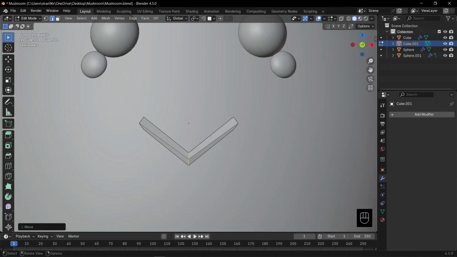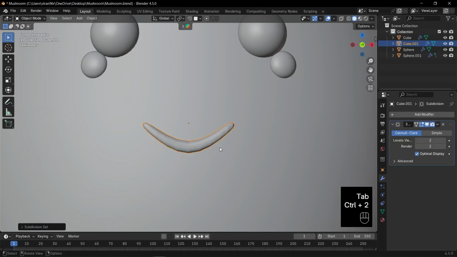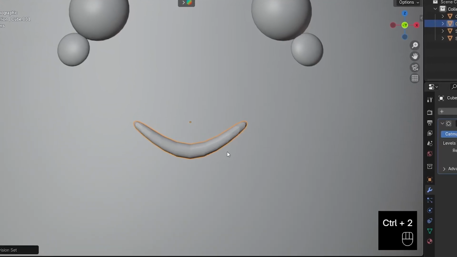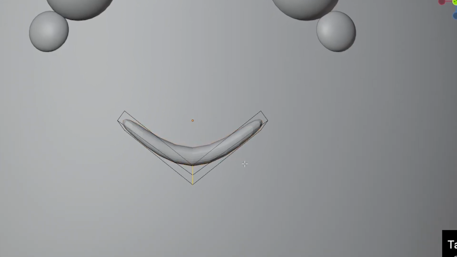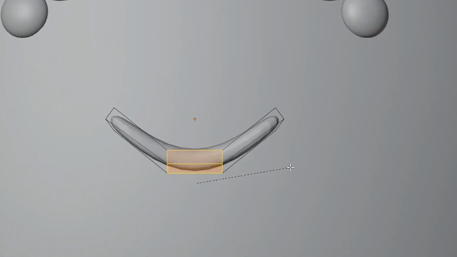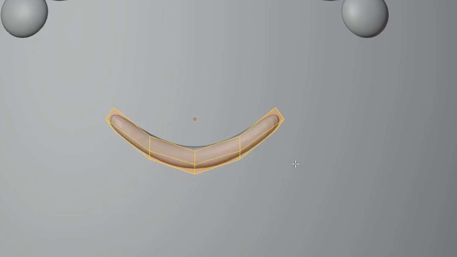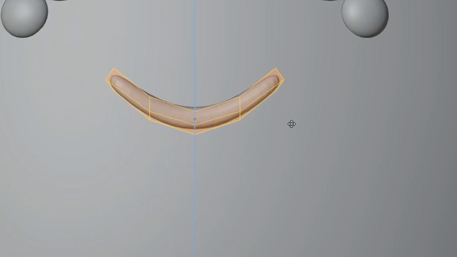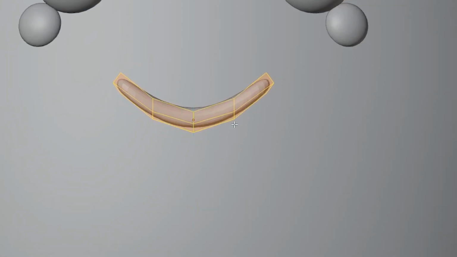Back in object mode, smooth it up. Press Ctrl-2 for a subdivision surface modifier. Return to edit mode, select the middle loop, and Ctrl-B to bevel it. Scroll your mouse wheel for about 3 cuts so it's nice and rounded. Press A to select all, then G, Z to move the whole shape up so the origin point stays centered.